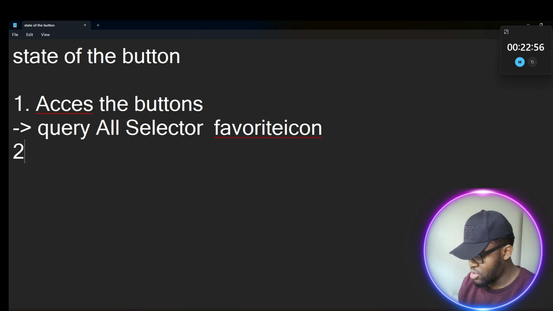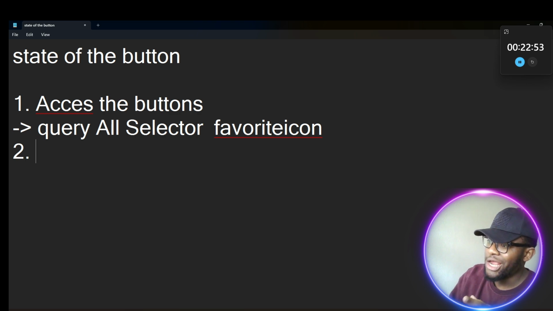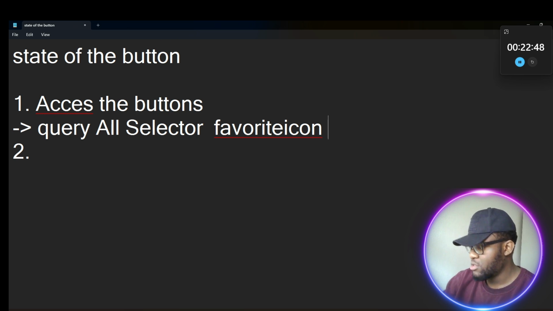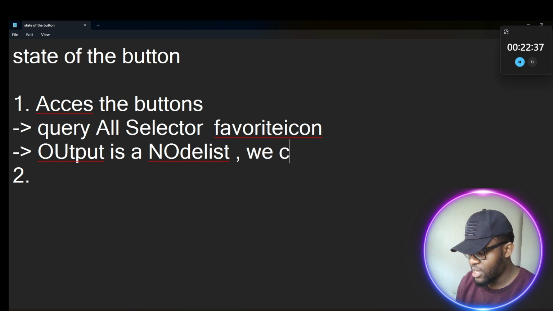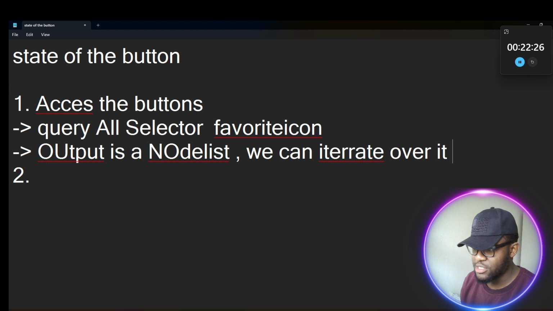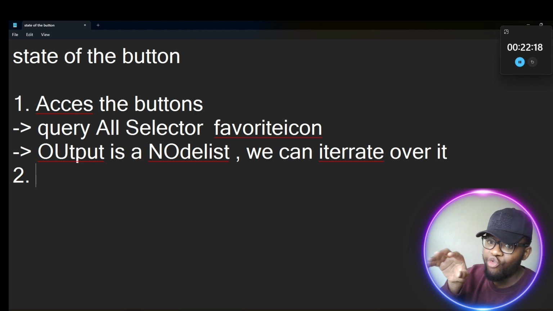After accessing it, we have to make sure that the output of the query selector is a node list, and this node list we can iterate over. English is difficult. So what we should do now is to make sure that every button is handled.